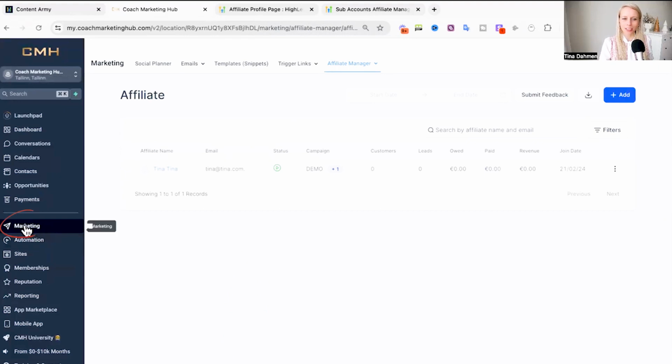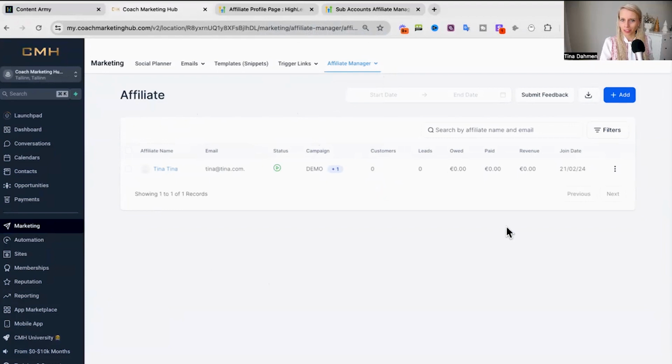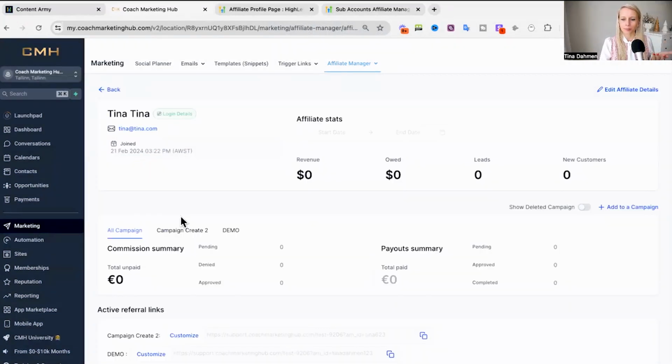First, navigate to marketing on the left, affiliate manager at the top, and select affiliate. Then you will see a list of all your affiliates. Click on the affiliate name and you can see this page popping up.